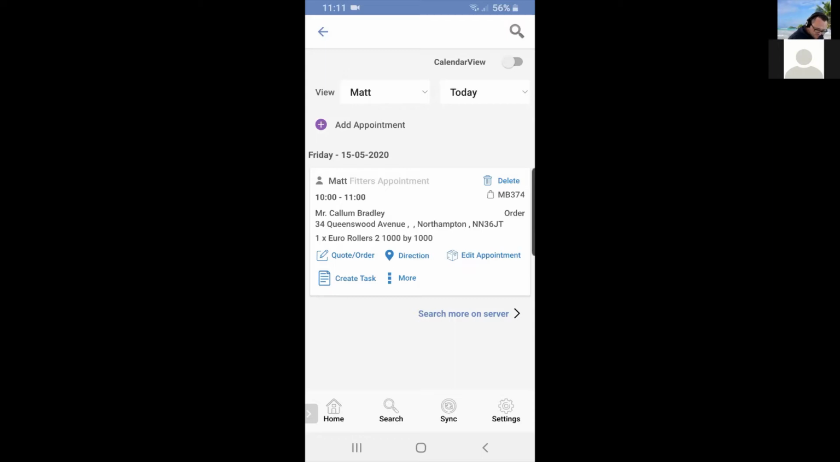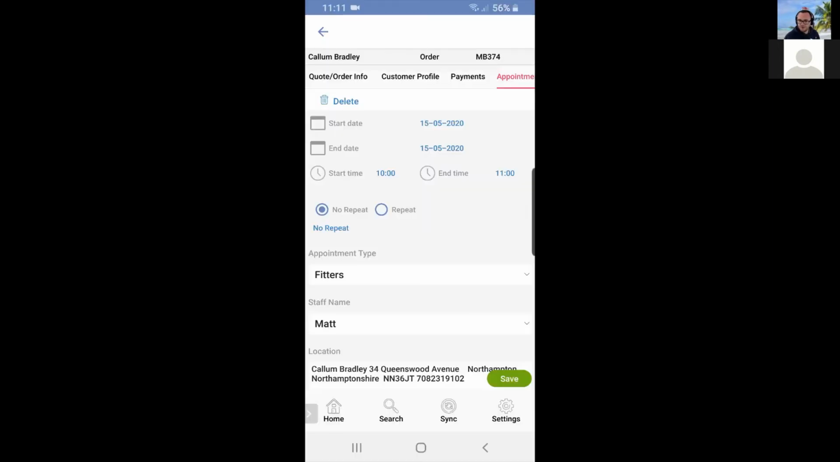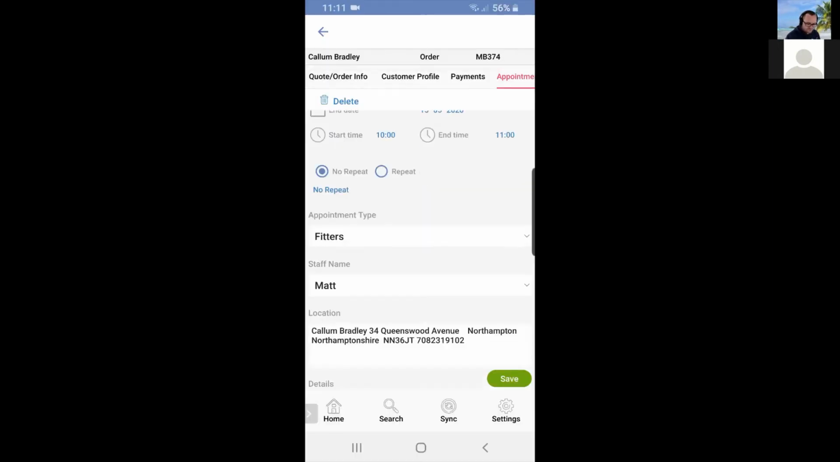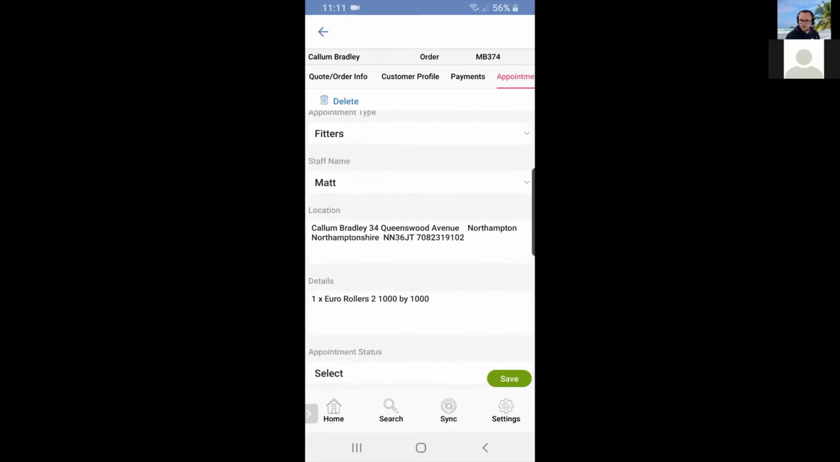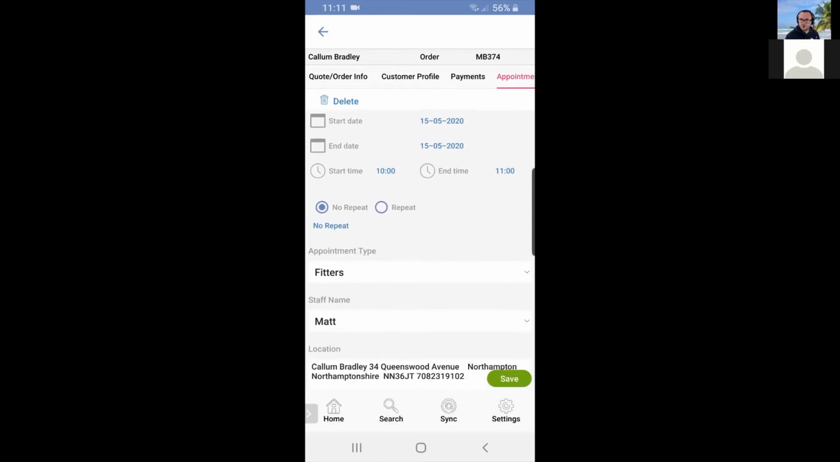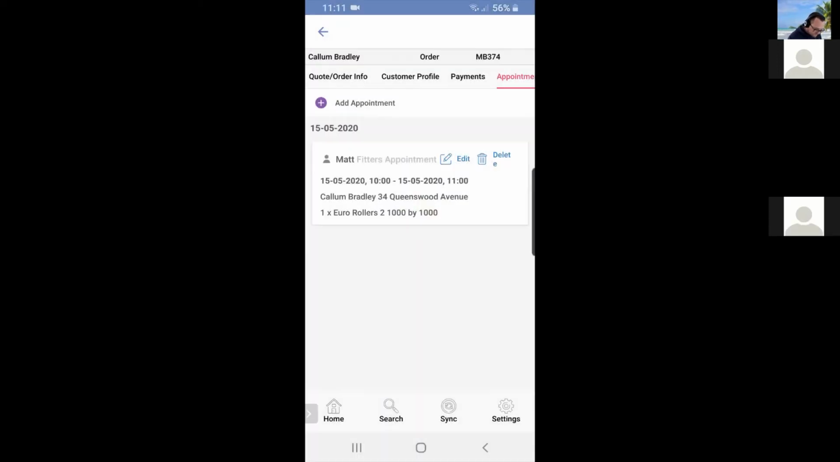So if we click on the edit appointment tab, that's bringing us straight into the actual appointment profile, and that's all it's doing. If you look at the top of the screen, I'll just scroll it to the right a little bit. You can see in red it says appointments there. So it reminds us that we're inside the appointment profile. Now, you see all the way to the left where it says quote order info. If I just come back out again, okay.